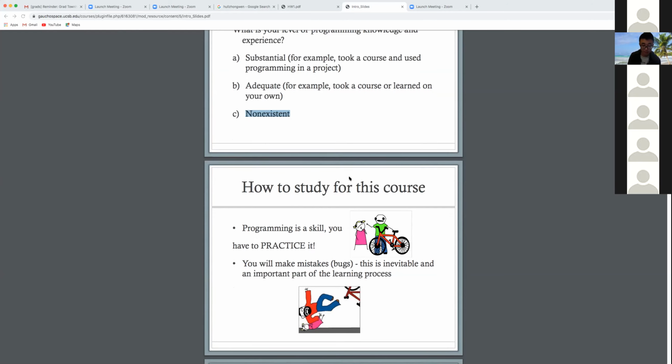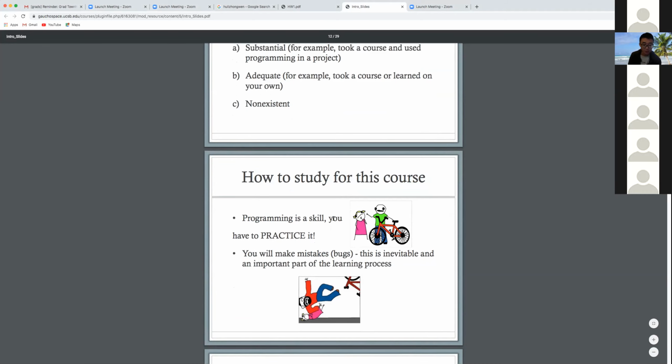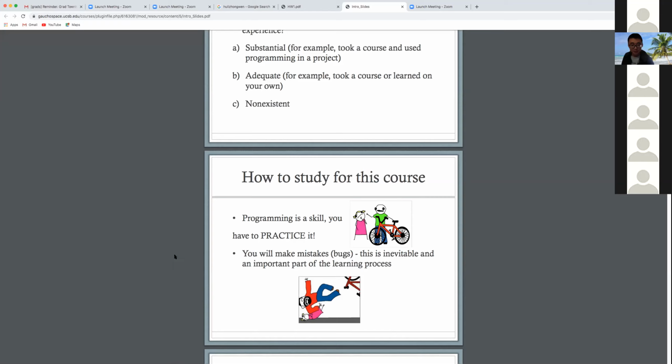So how to study for this course? I like this slide very much because it says programming is a skill, and you definitely need to practice, practice, and practice, and you will always make mistakes. It's abnormal if you never write a bug.